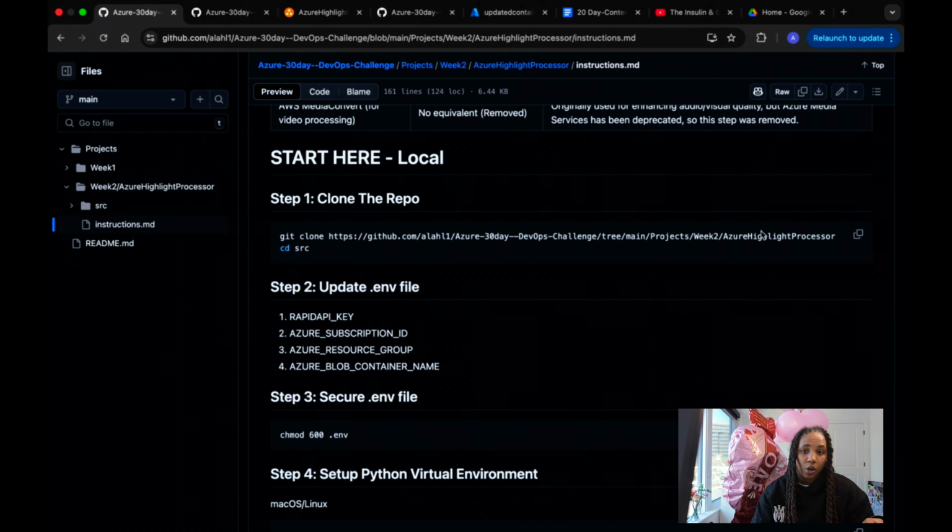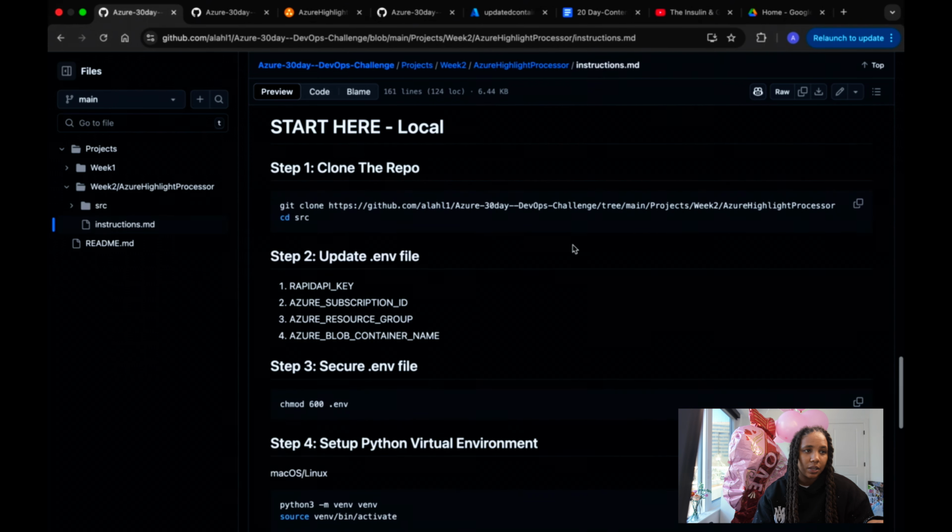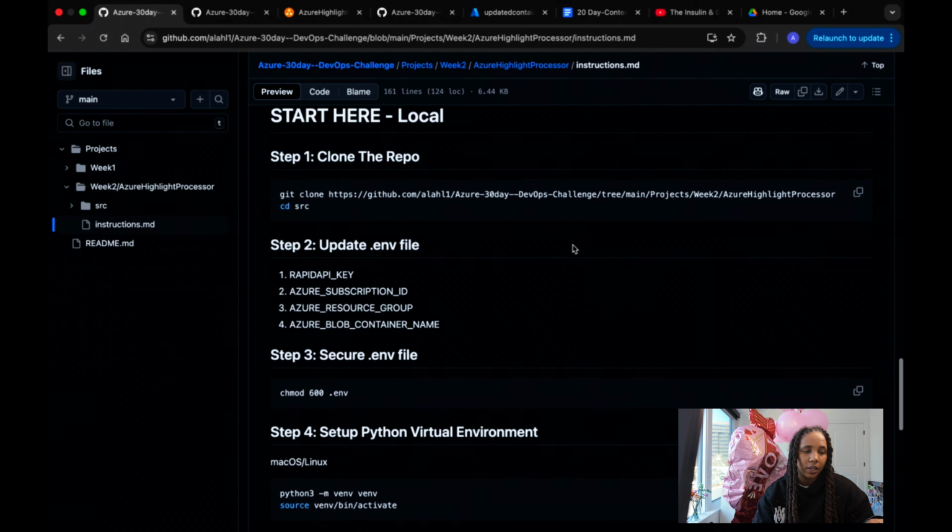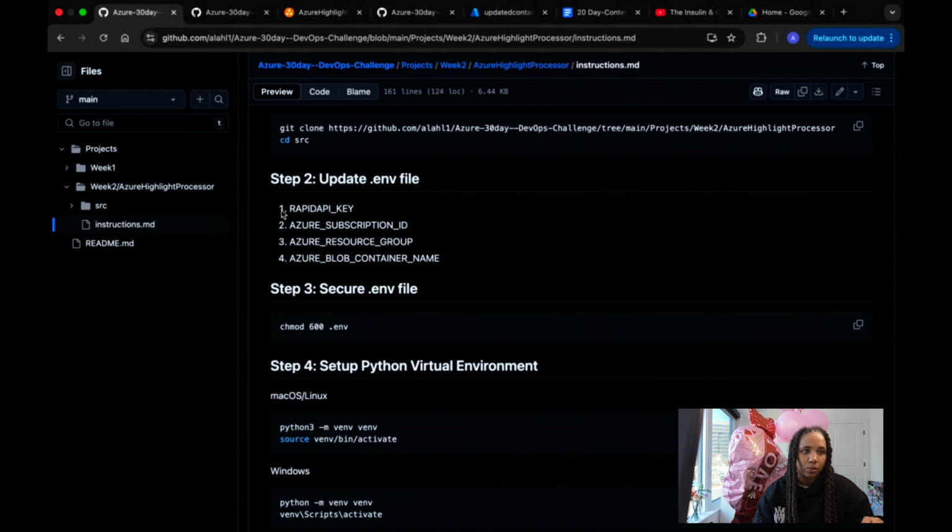Now, the first thing you'll do is go out and clone the repo locally. If you just copy this and clone it, assuming you are logged into Git, it will create an exact copy and you can change directory to the source folder.